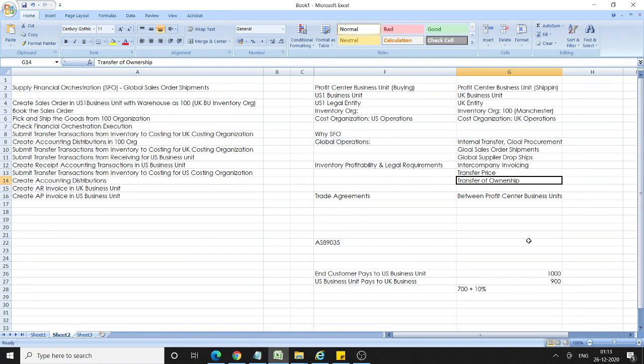And the last one is transfer of ownership. Let's say the UK is directly sending the goods to the customer. Now who holds the ownership? The UK business unit has to transfer that ownership to the US business unit. So if you use supply financial orchestration, all these three things, intercompany invoicing, transfer price, and transfer of ownership, get automatically done by the system. Okay, let's start the flow.